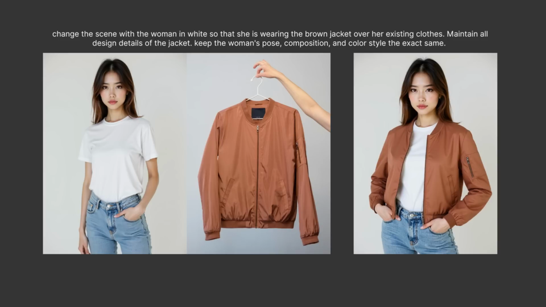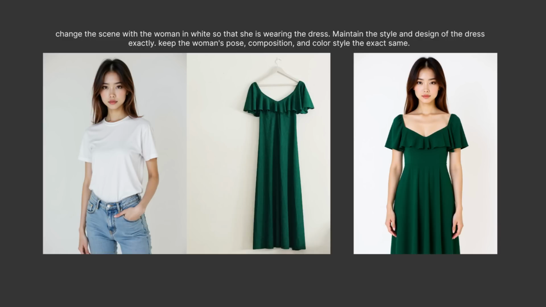All the details were kept. Like the collar is the same, the color is the same, the zipper on the sleeve is the same, the pockets, and then her pose is pretty much kept. It's not quite the same, but it's close enough. So this was another one that ended up pretty good. Here's a third test.